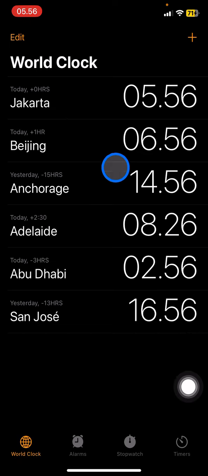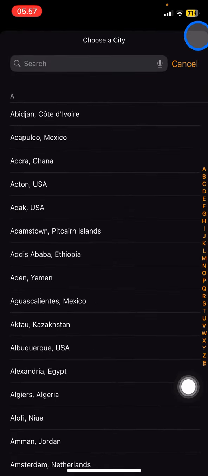I already added some cities into my world clock here, so that will have a lot of information that you can get. Now click this plus button, and you just need to pick the city that you want to get the information from.